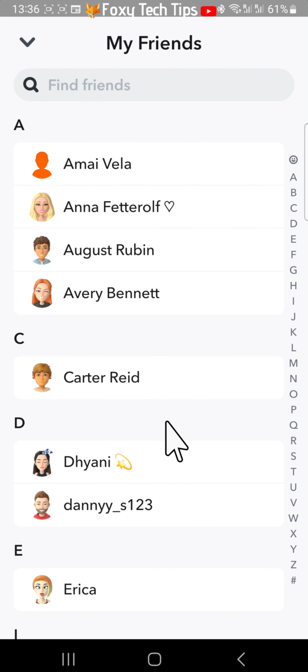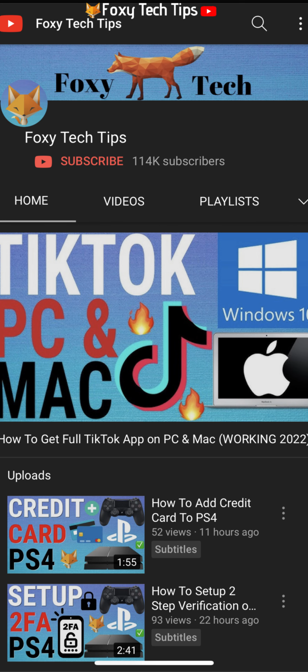That person will no longer be your friend on Snapchat. And that draws an end to this tutorial.